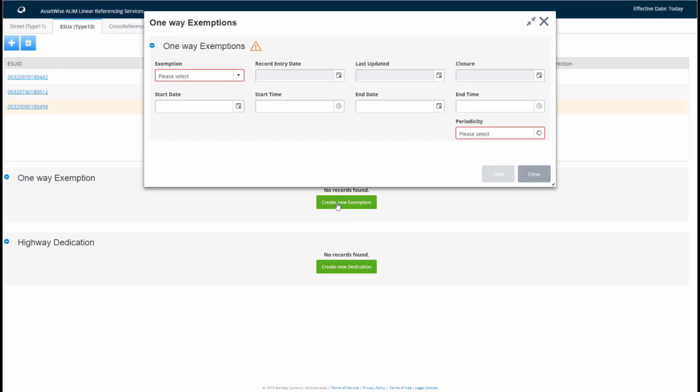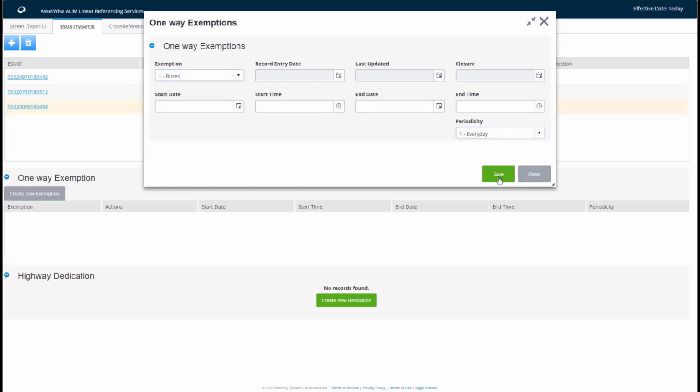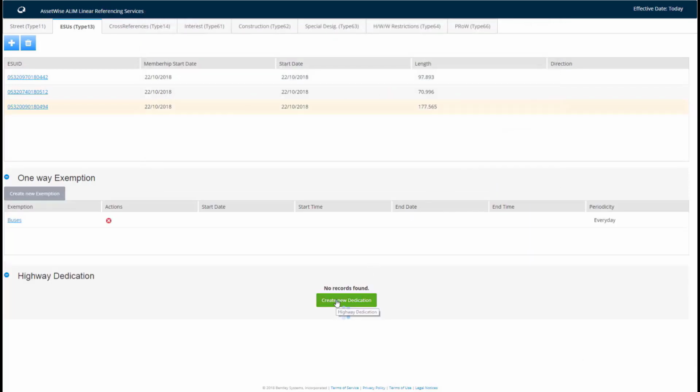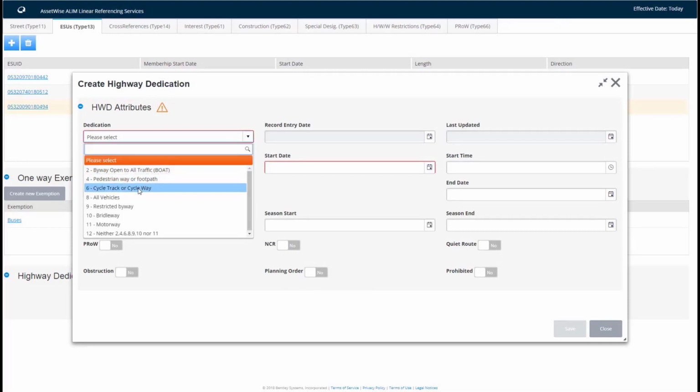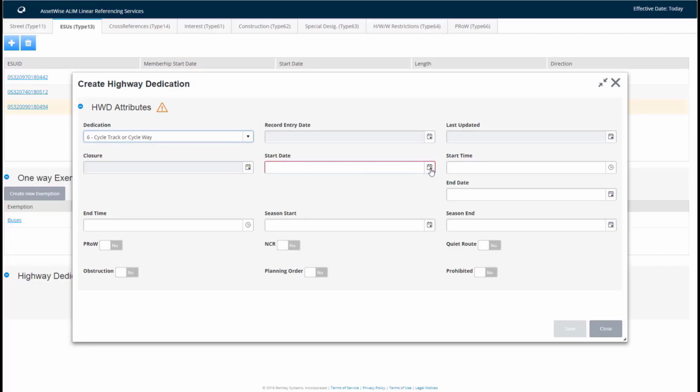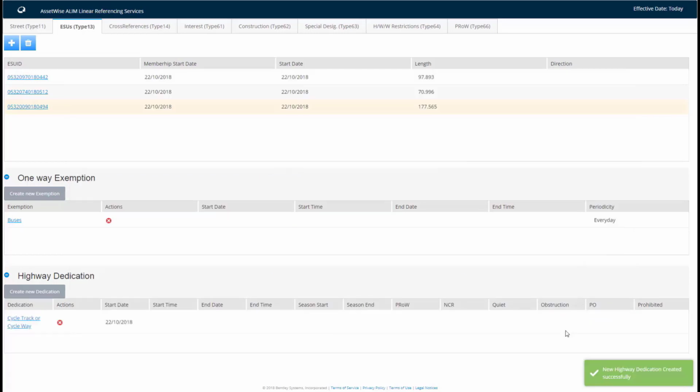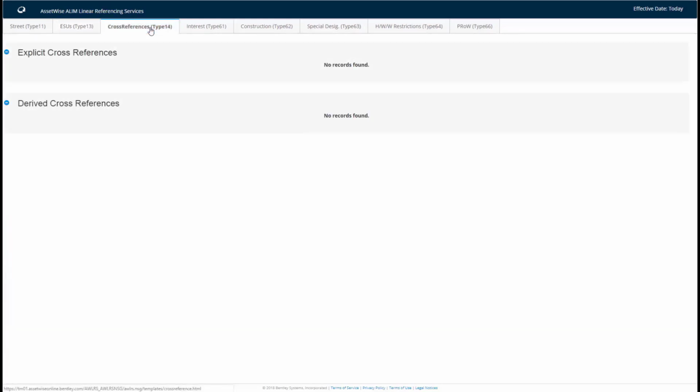Let's create a one-way exemption for this ESU with an exemption for buses and a periodicity set to every day. Let's also create a highway dedication record for this ESU with the dedication type set to cycle track or cycleway. Next, we have the Cross References tab. However, as we created brand new ESUs for this street, we don't have any other streets that cross-reference them to show here.